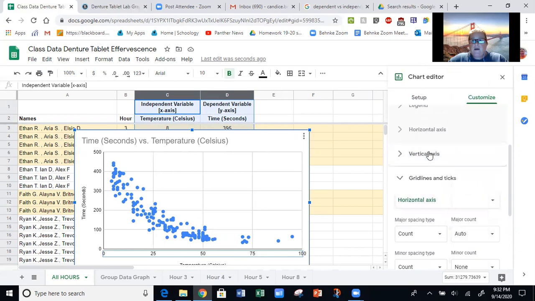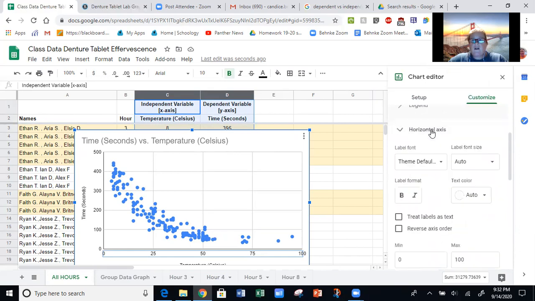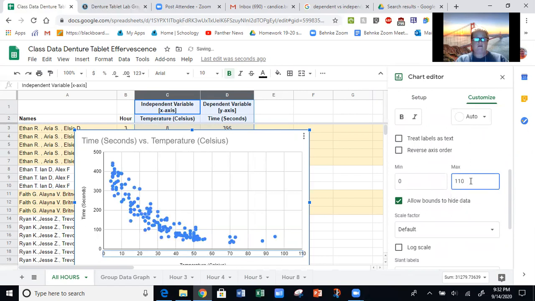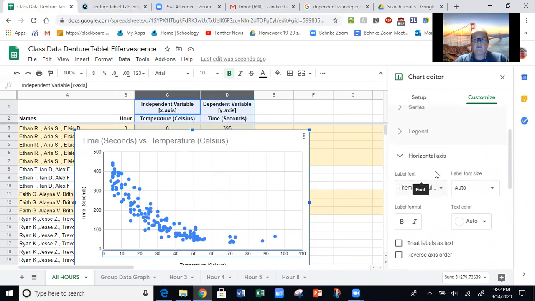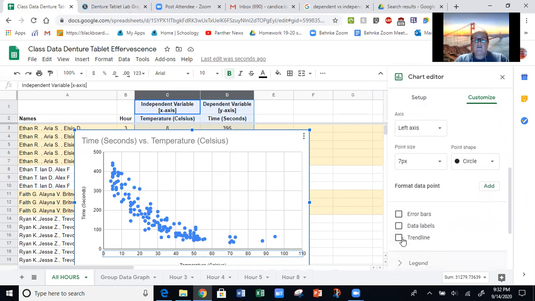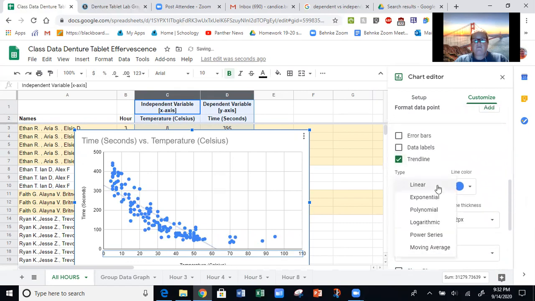Maybe my horizontal axis should have a maximum of 110. Oh, that turned out nice. With a maximum of 110, it put these in increments of 10 for me. Now at this point, I have to add my trend line, so I'm following the same set of steps. I click on Series, Trend Line, and choose Exponential.